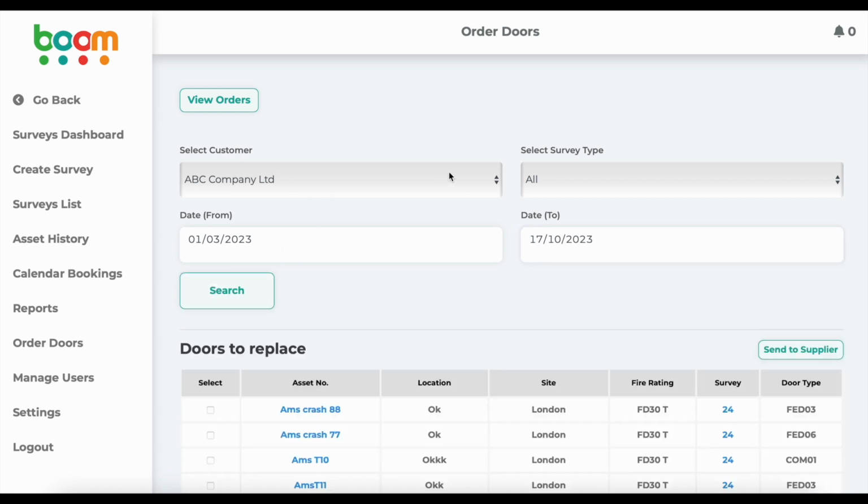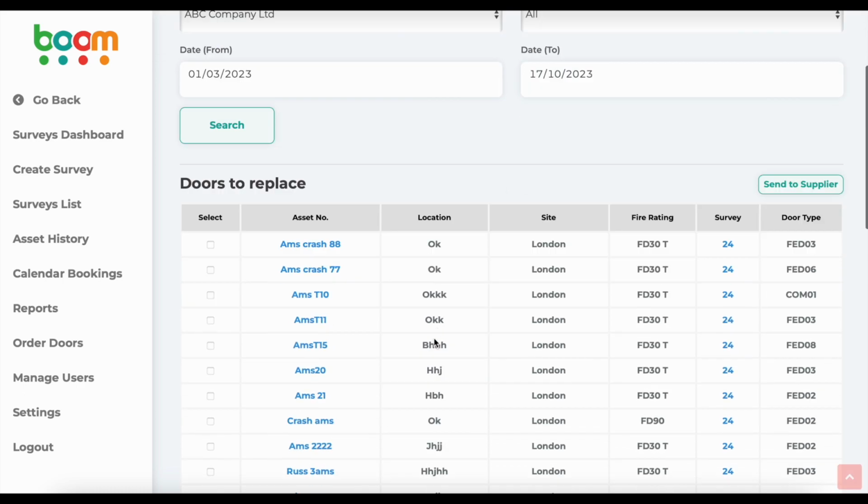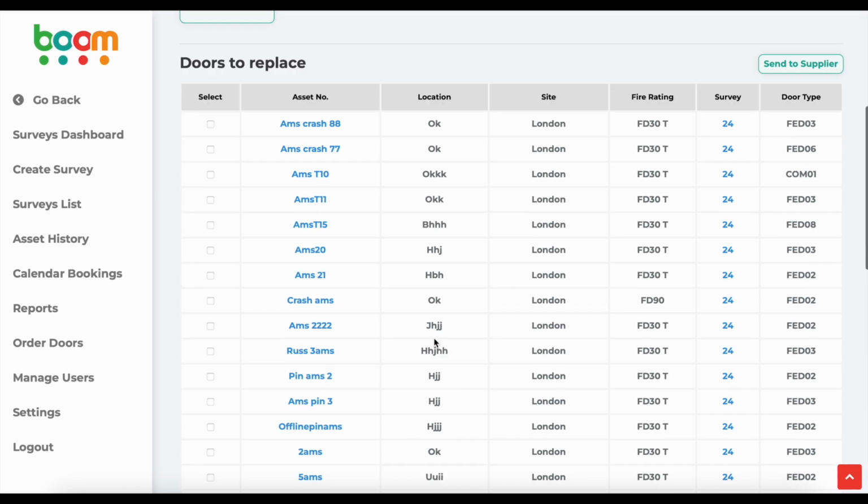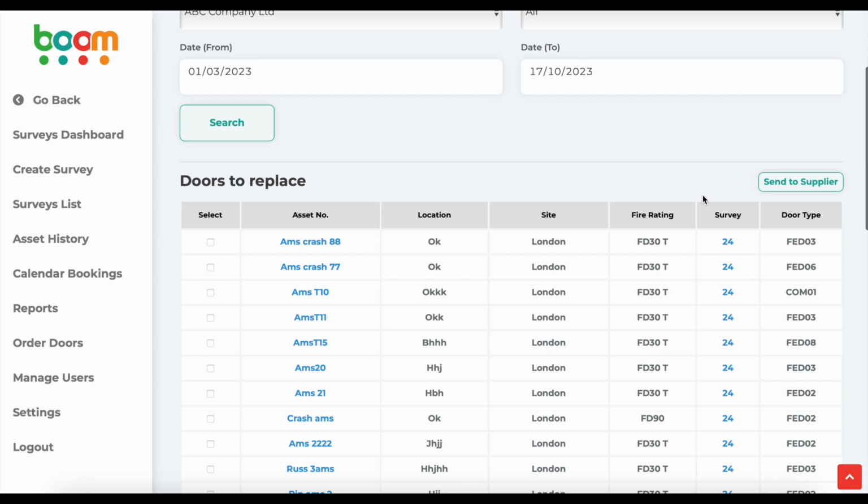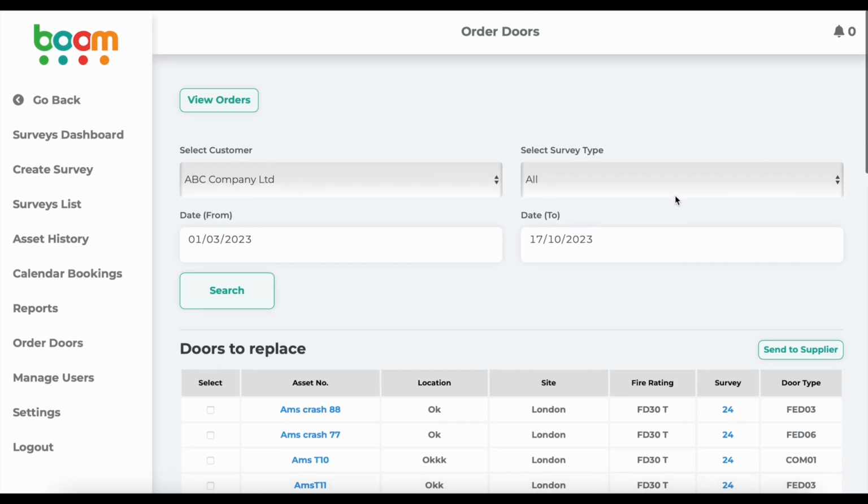So we can see for this particular customer, all the survey types, for all the doors that need to be replaced, I can now see a long list of them here. I can see the site location, the survey ID, the door type, what we need to order. So we would select multiple, selecting which ones we want to order. We can press the button that says send to supply, and bang, that'll go straight off to the supplier directly.